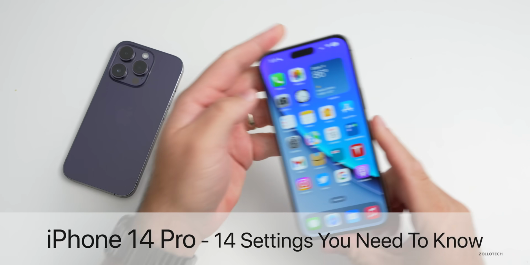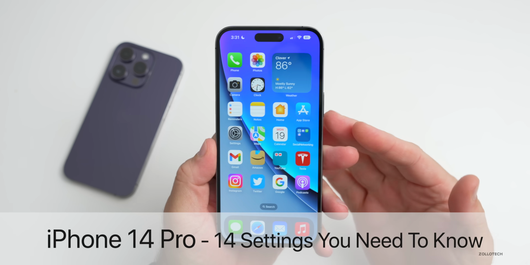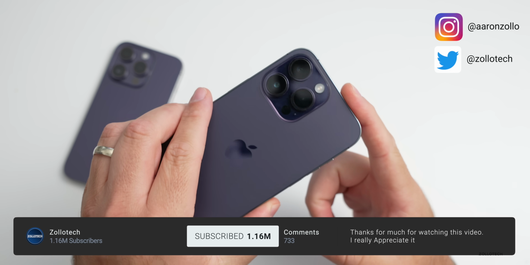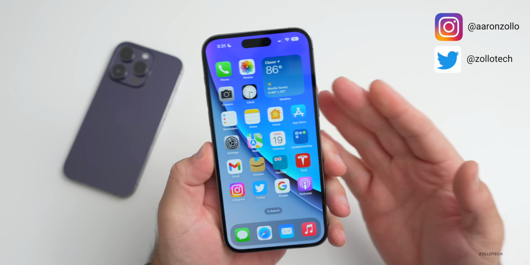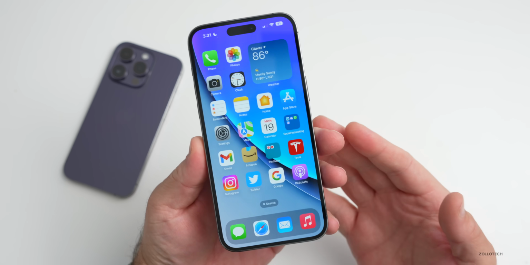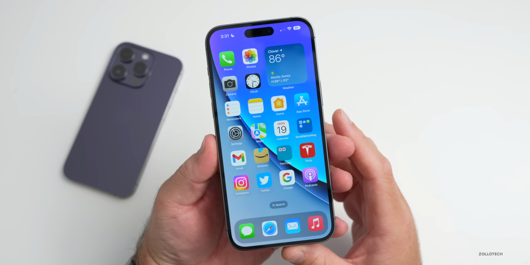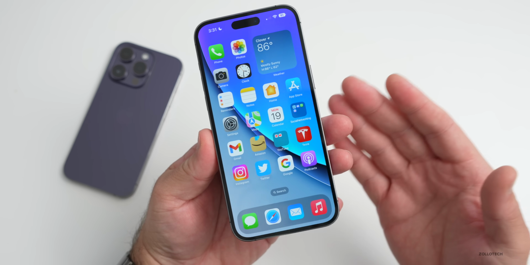Hi everyone, Aaron here for Zollotech, and with the introduction of the all-new iPhone 14 series devices, specifically the iPhone 14 Pro and iPhone 14 Pro Max, there's a bunch of new features. I wanted to share with you 14 settings you need to know and that you might want to change on your new device. The first thing has to do with a boot up sound.